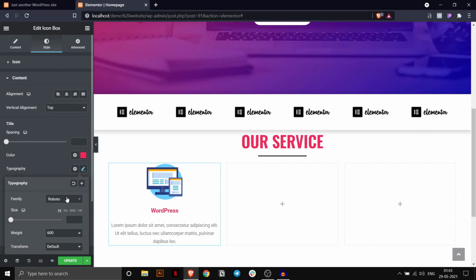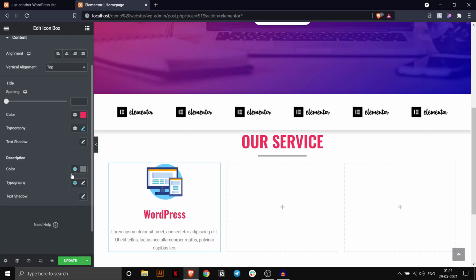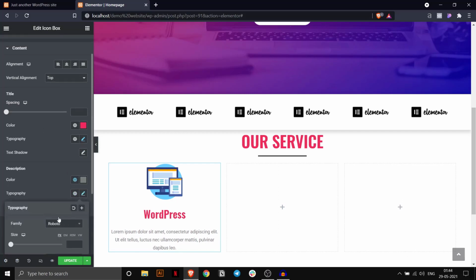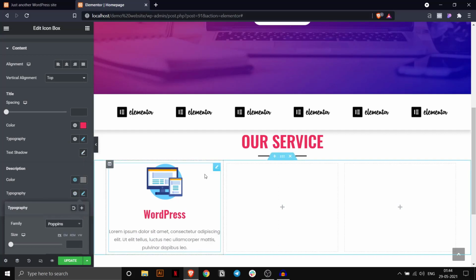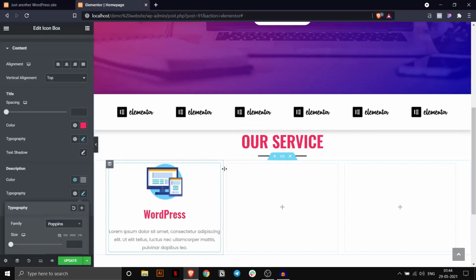Let's change the font to Asphalt. Let's increase the font size a bit. 32 looks fine to me, and for the description let's just change the font to Poppins. So now we have a box right here with our icon, a heading, and text. So let's duplicate this.